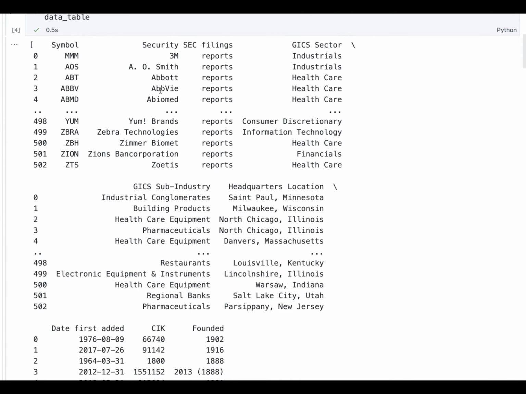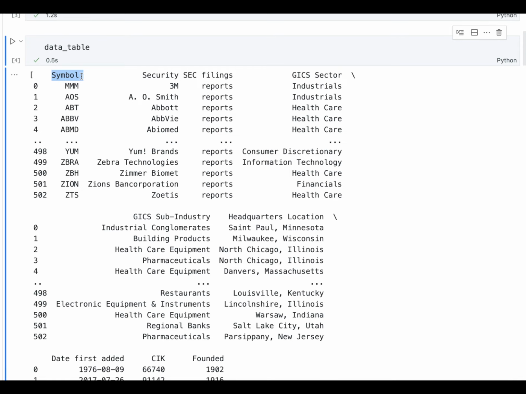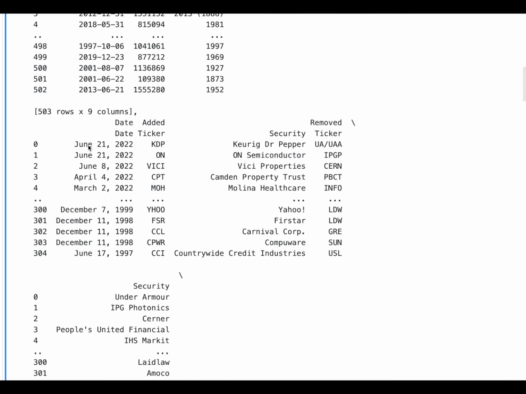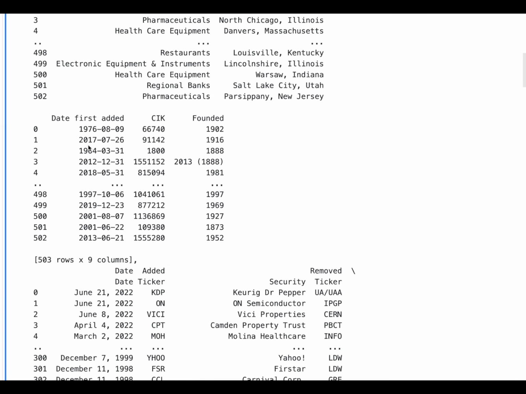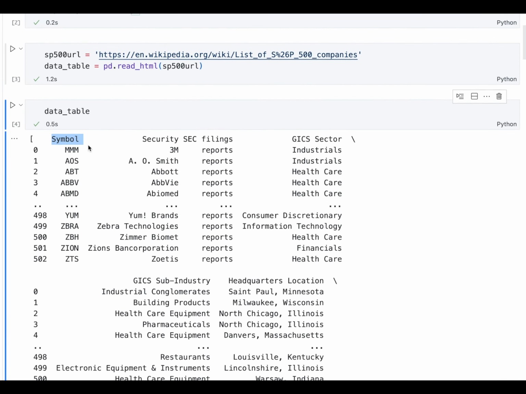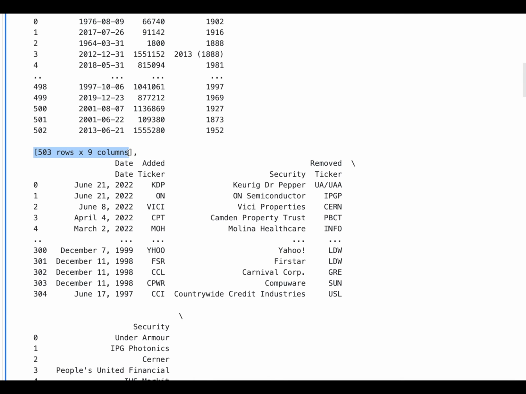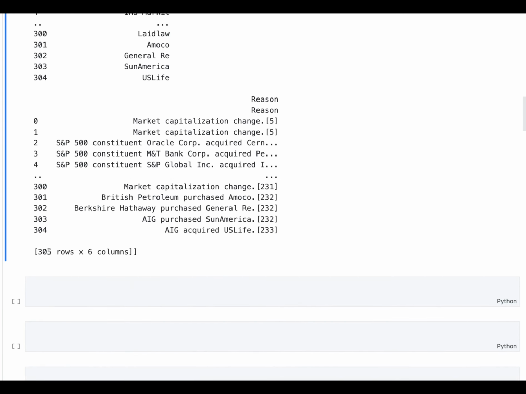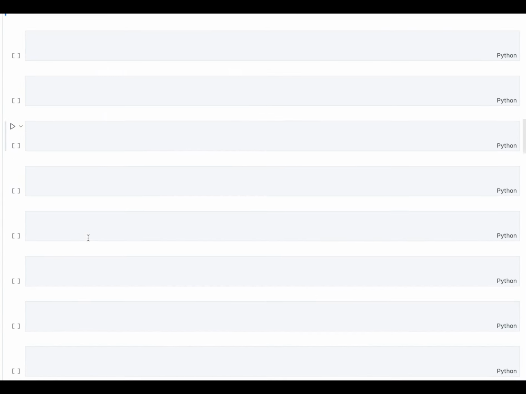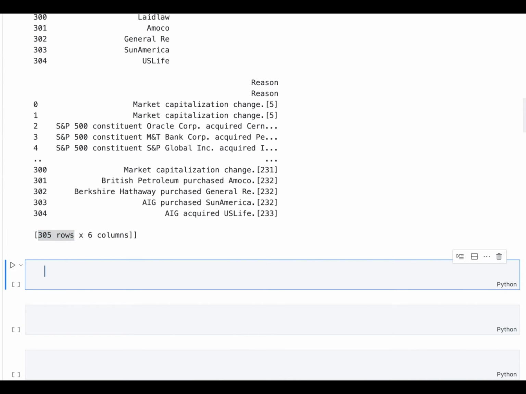Here is the first table that contains the column Symbol, which has the information that we need. But in addition, as we can see here, it contains the second table in that website. The separation between tables is given by the information of each of the tables. In the case of the first table, it is 503 rows by 9 columns. And in the case of the second table, it is 305 rows by 6 columns. So we're going to be selecting the first one only.